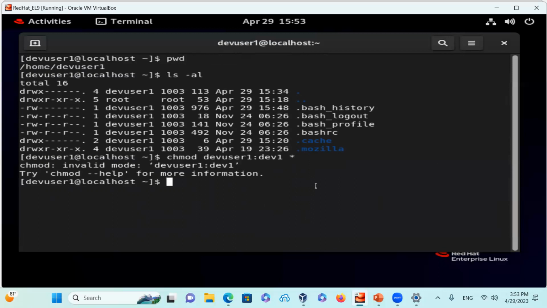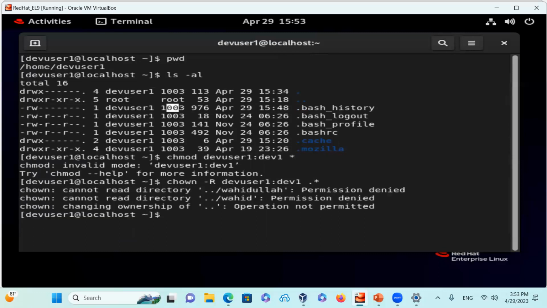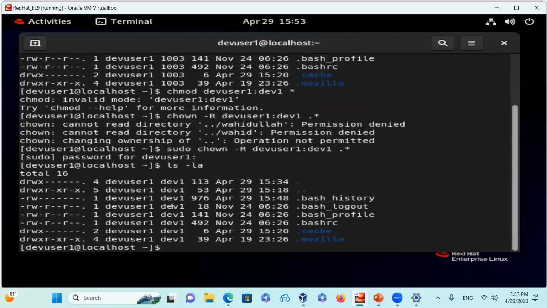So let's see, oh, sorry, not change mode, change ownership. I meant to write chown. Sorry about that. I was typing chmod, which is for the mode, the permission issue. You're changing the ownership or changing the group. I could have done chown like this. And then since I'm not root, I have to use sudo and then do that one and provide the password. And now it did it. And now notice this one is all dev_user1.